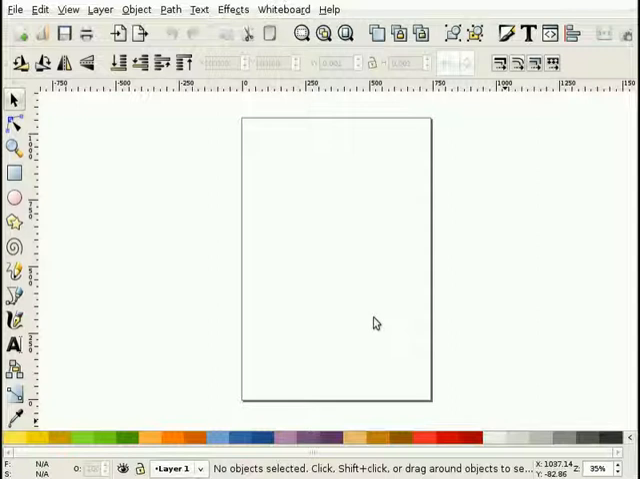In this screencast, I'm going to use Inkscape to take a photo and split it into a bunch of snapshots.